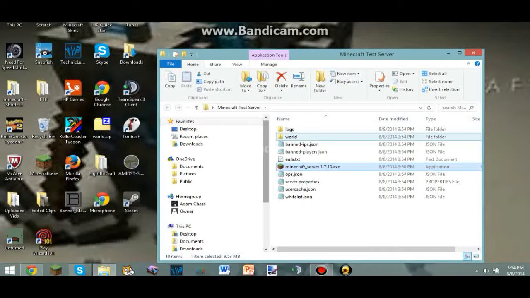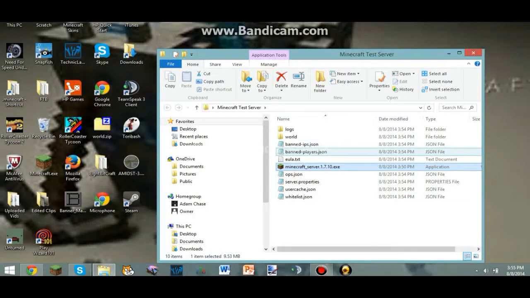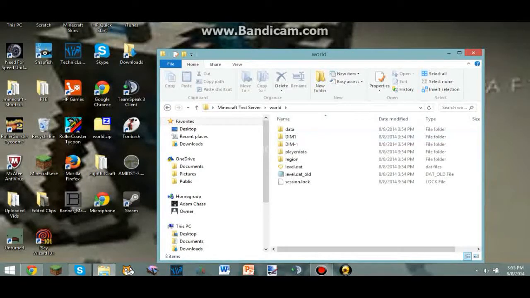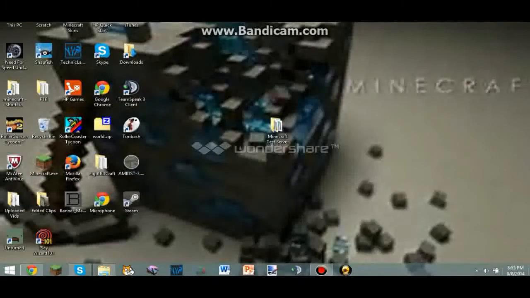Now you should see that your normal server stuff pops up: whitelist, user cache, server properties, ops, banned players, your world folder. So that's all cool. There are a couple things you've got to do before people can actually connect to your server. You can just leave this alone for now. You don't need to do anything with that right now.